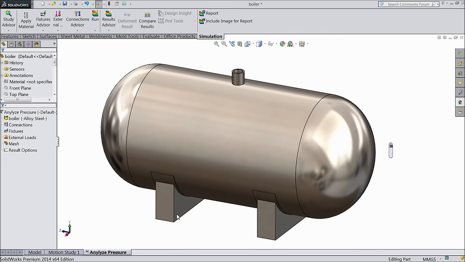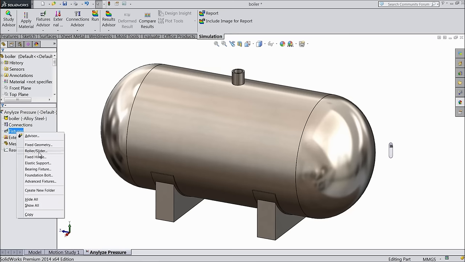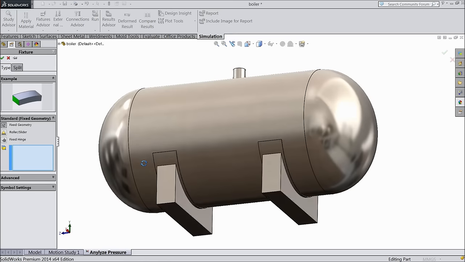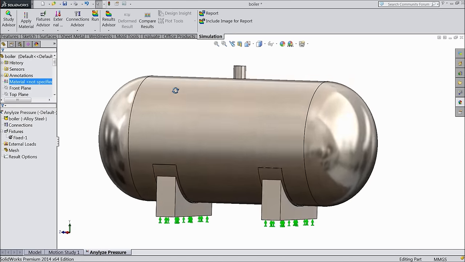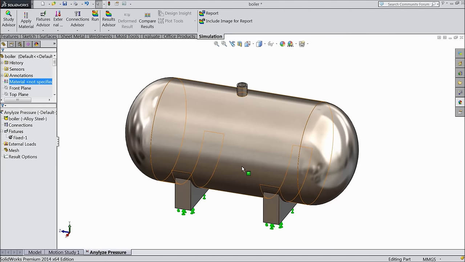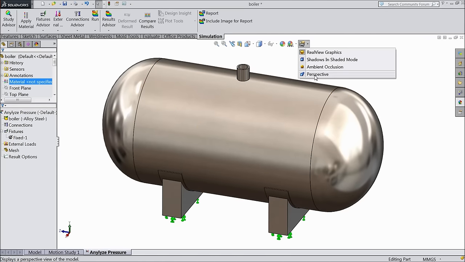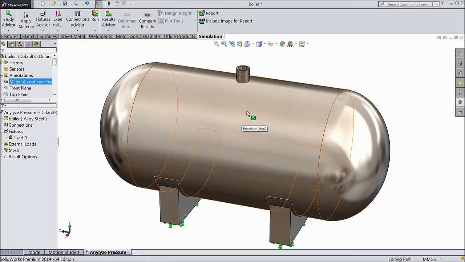Now we will fix these two bases. So right click on Fixtures, select Fix Geometry, and select these two bottom faces, this face and this face. Select OK. Now these bottom faces are selected. Select ambient so it looks better. See both fixes, and after that we want to apply the pressure inside the tank.